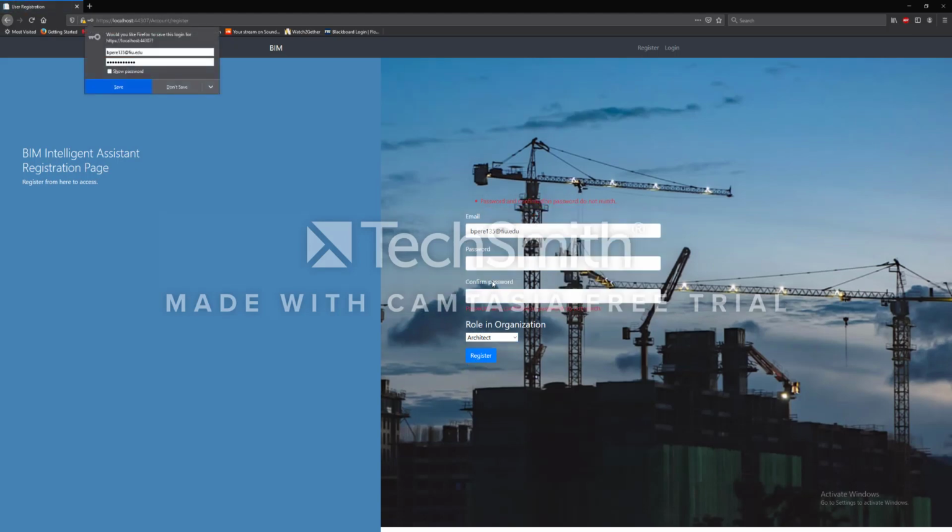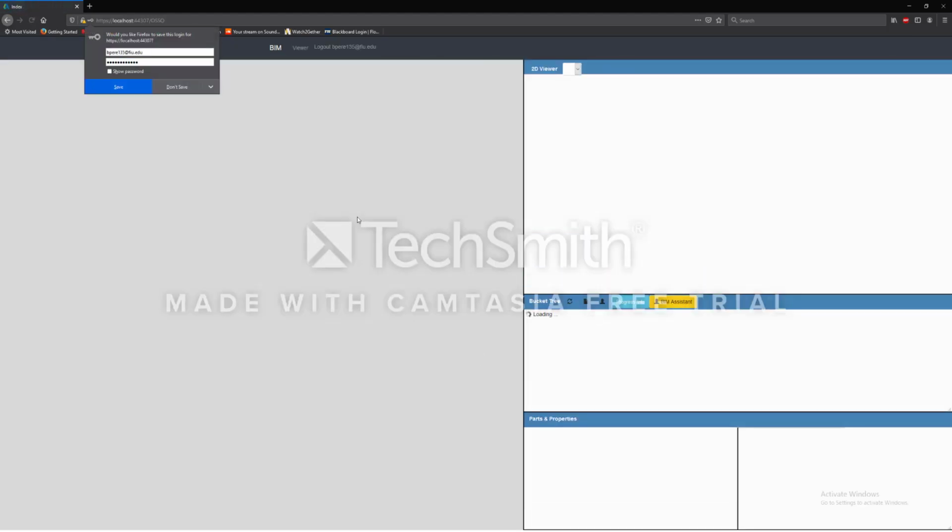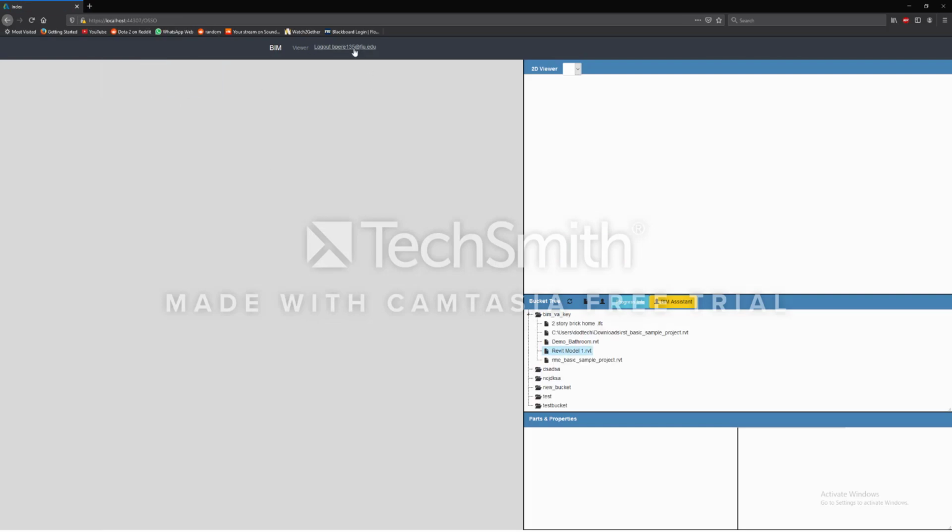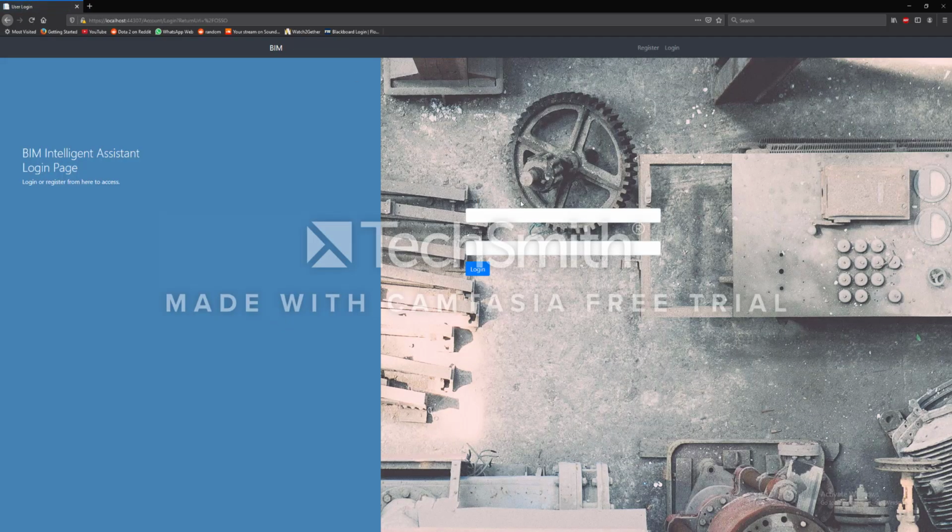So if I hit register, let me just copy paste these. If I hit register, it shows me to the viewer. I can log out and then log back in.